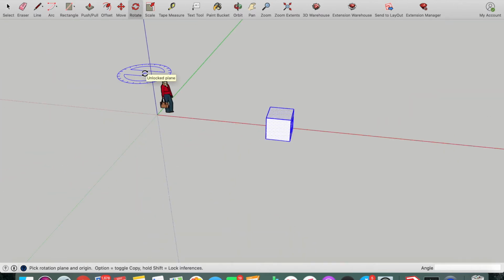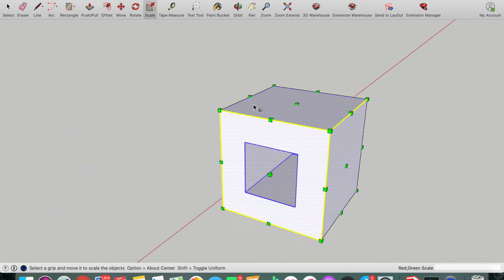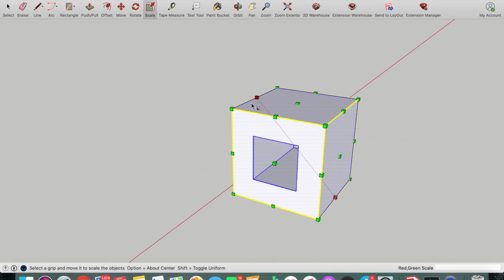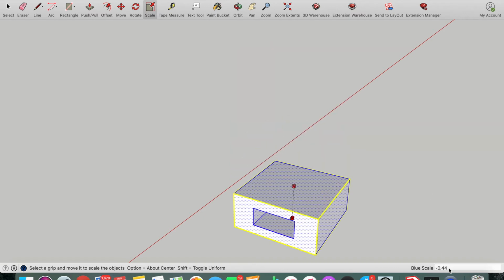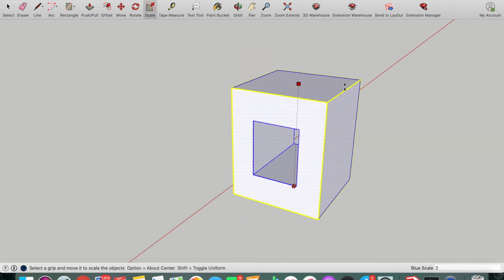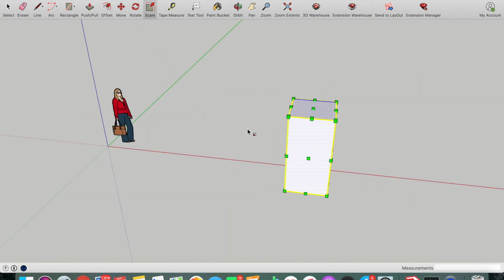The scale tool, very simple. You again need to select the object which you want to scale, and then when you scale it, these are all the different axes which you can scale it about. So if you want to make it twice as tall but not twice as wide, select the top point again so that it comes up in this bottom corner. Blue scale 2, it makes it twice as tall but not twice as wide or deep.